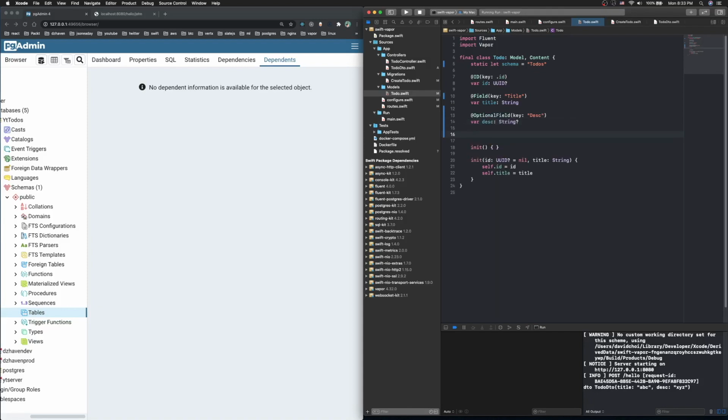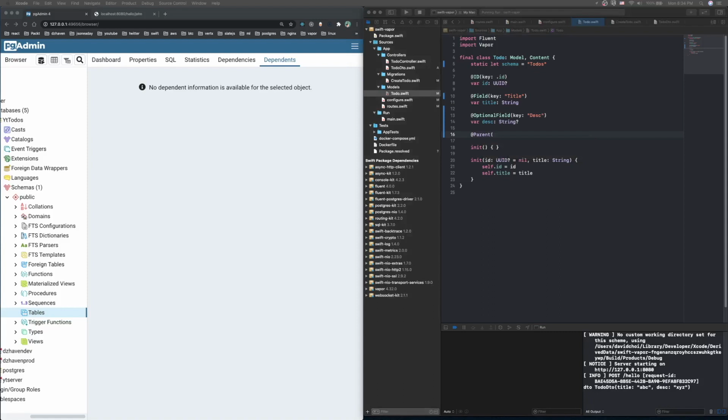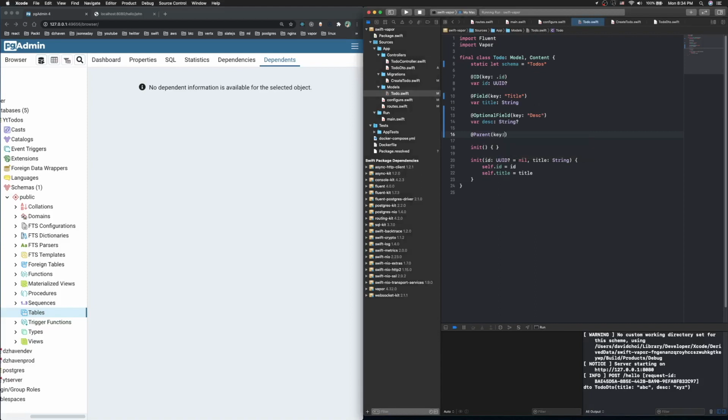So we're going to have that. And then we wanted to have that user relationship in our to-do. So we want to have an owner of every to-do. So you do that by referencing parent. So this user ID obviously matches the one in the migration, which is going to be an actual field in the table.